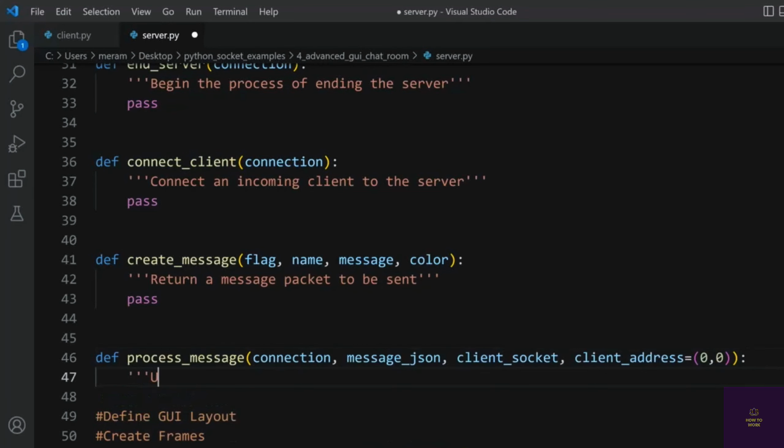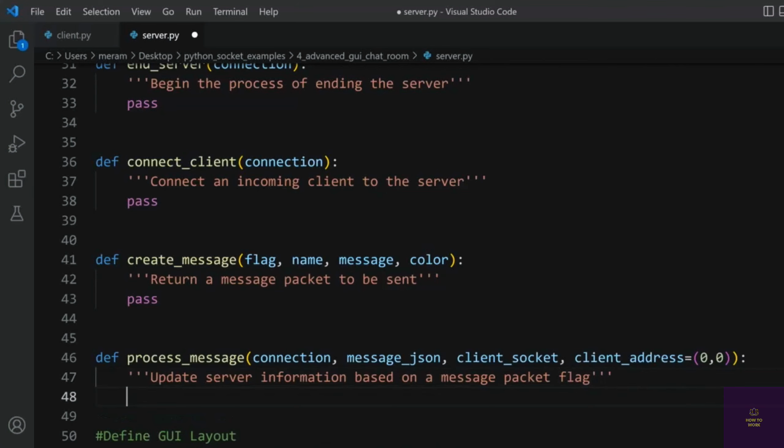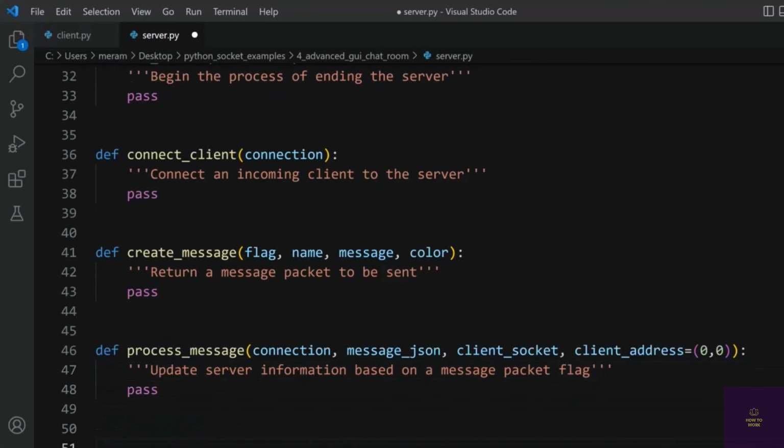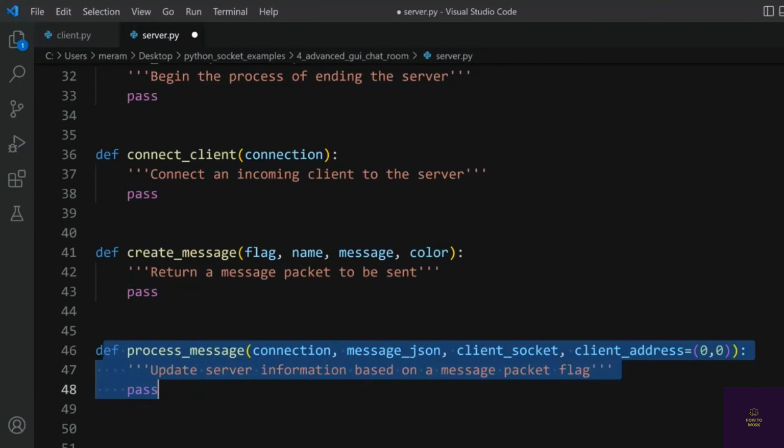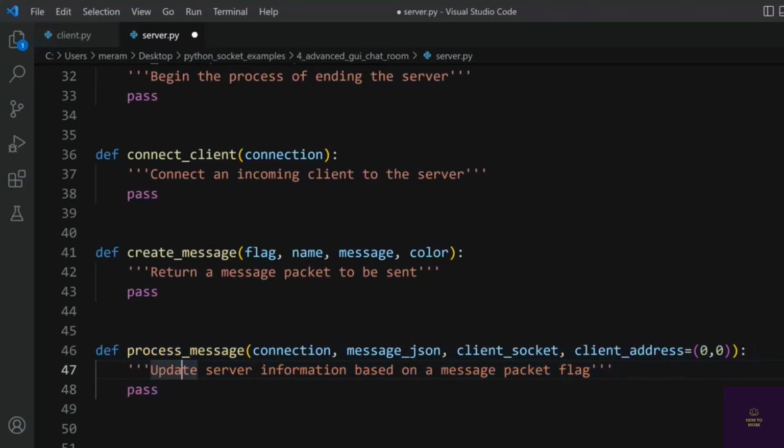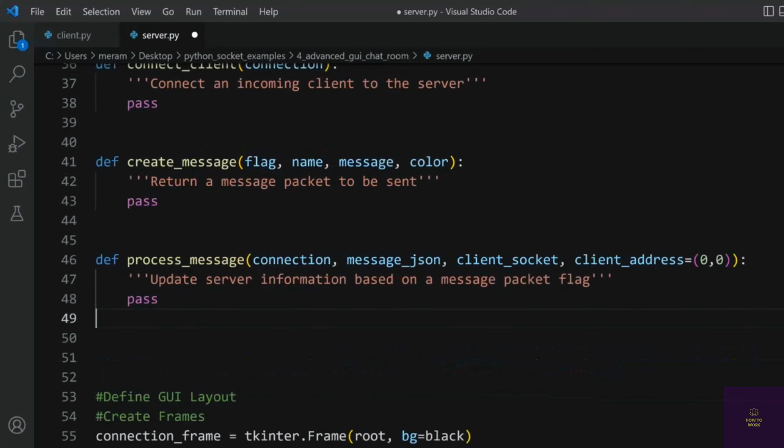All right, and so this is going to be a big function for our server. So this is going to update server information based on a message packet flag. And right now we'll just pass. So this is going to do a lot of the heavy lifting for us. It's going to get our message packets. It's going to filter through what type of message it is based on the flag, and then it's going to process it. And then let's see, what else do we got to do?